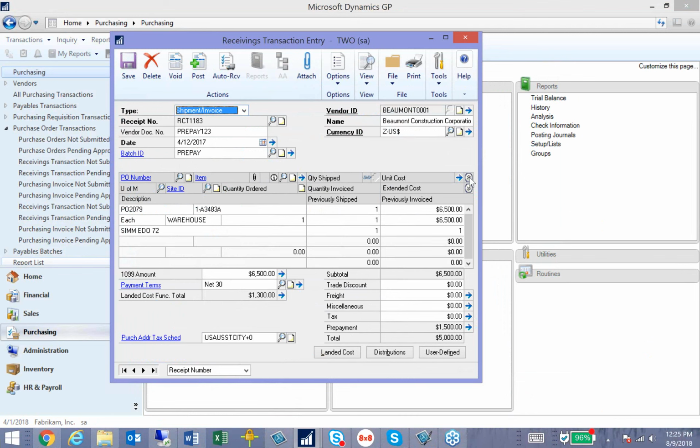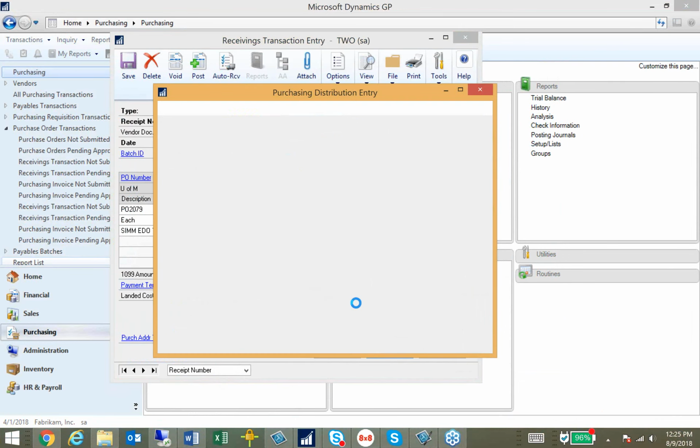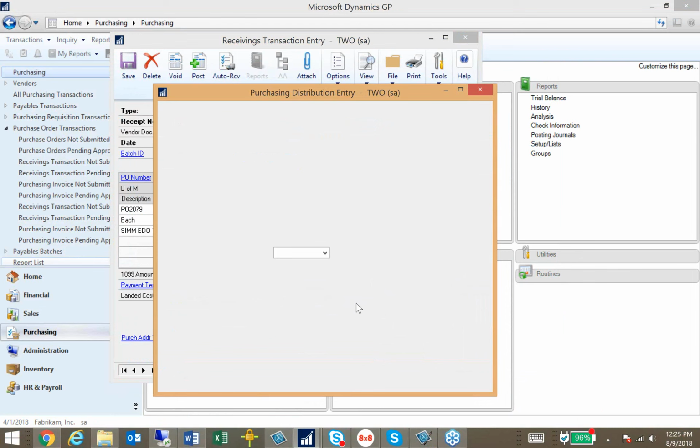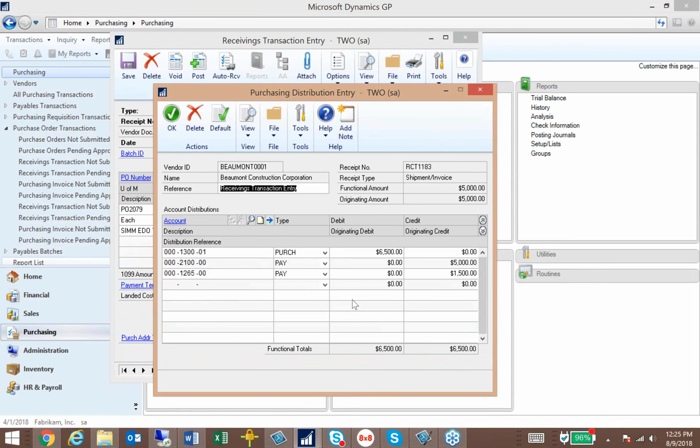And this was my transaction that I have. Notice I've got my $1,500 prepayment that it already acknowledges. So the amount that's due is $5,000 that's remaining on this transaction. If I click on my distributions, you'll see that because this is a shipment invoice, it doesn't need to go to an accrued purchases account.